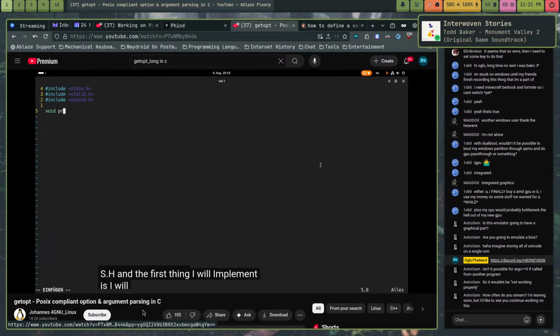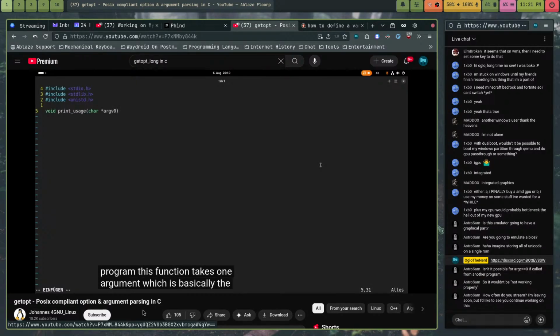The first thing I will implement is a function which will print the usage of my program. This function takes one argument, which is basically the name of the application. Okay, so print out the usage of my program.